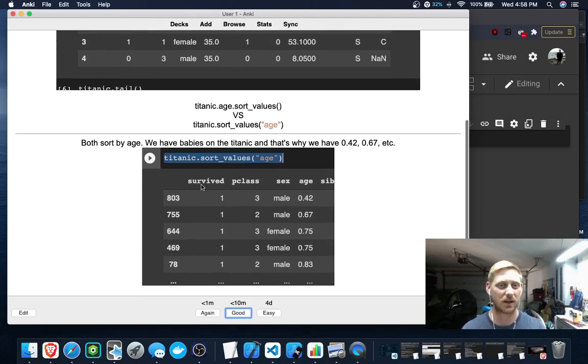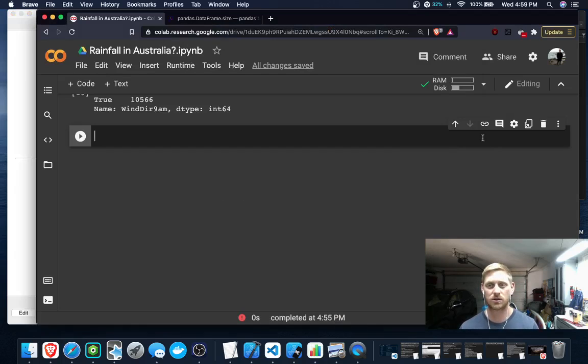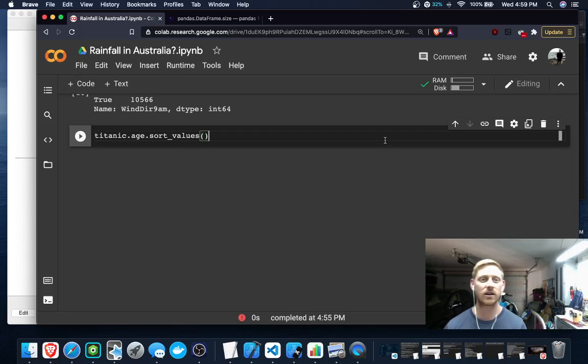So both sort by age. We have babies on the Titanic, so that's why we have 42. Okay, that's just clarification. So titanic.sortValues will return the sort of this column, and then if we were to do age as well, that would return the same thing. Now, just to clarify, I should actually get the Titanic dataset in here, and even the summer one. But for this video, I just kind of want to get it done, so that way my studies are done.